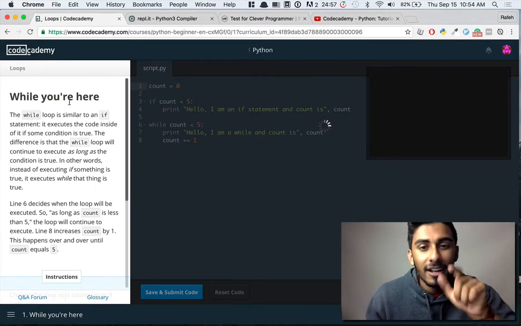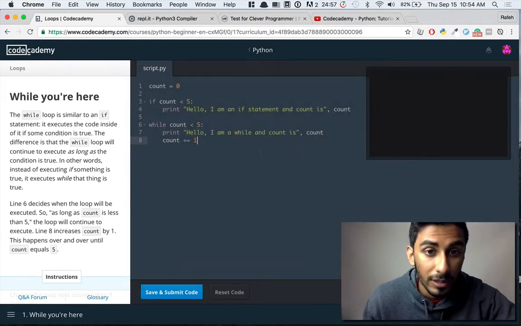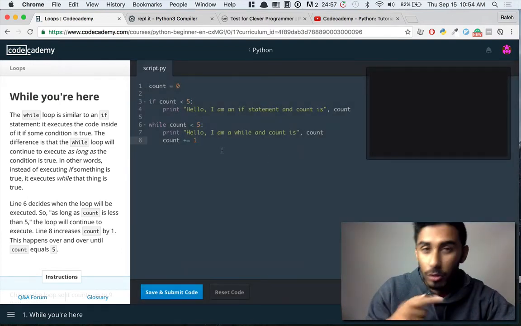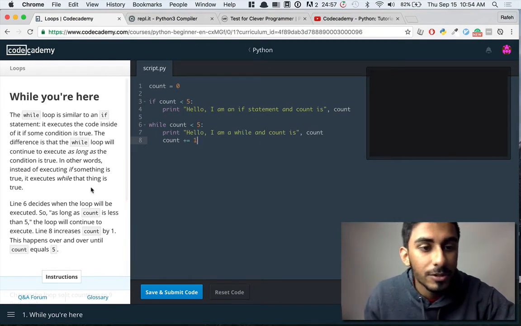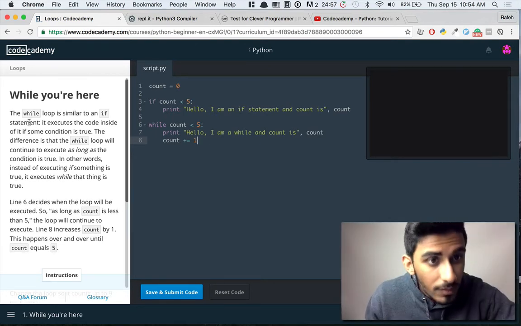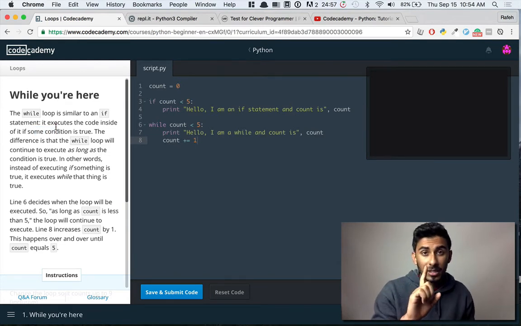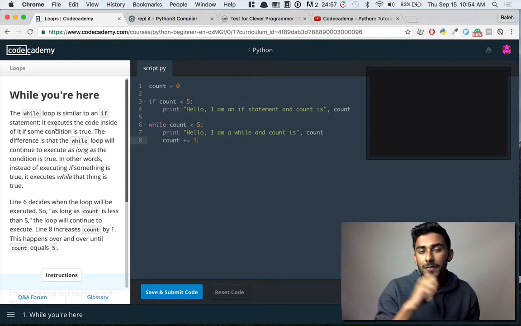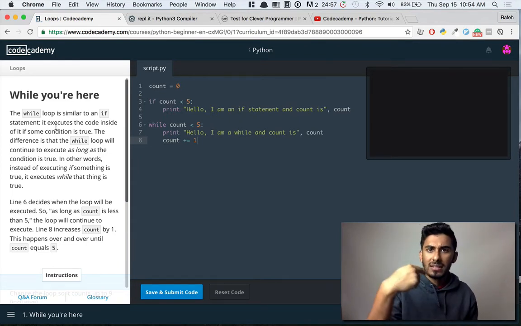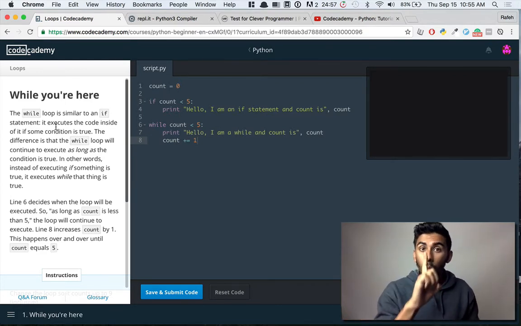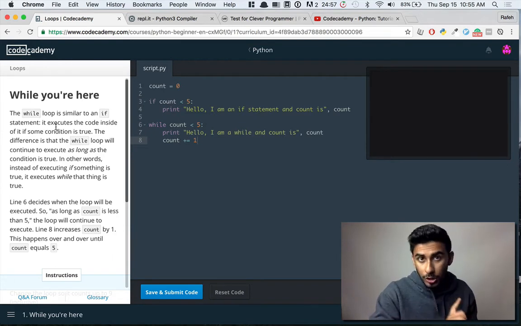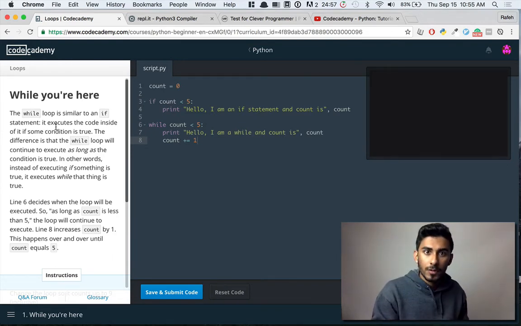While you're here, haha. So they're talking about while loops, right? Their lame jokes always sneak in, and I will always make sure to let you know if there's secret jokes. The while loop is similar to an if statement. It executes the code inside of it if some condition is true. However, it keeps doing it. That's the only difference between an if statement and a while loop. It's like an if statement that keeps repeating while it's true. So while your push-ups are less than 10, keep doing push-ups, right?